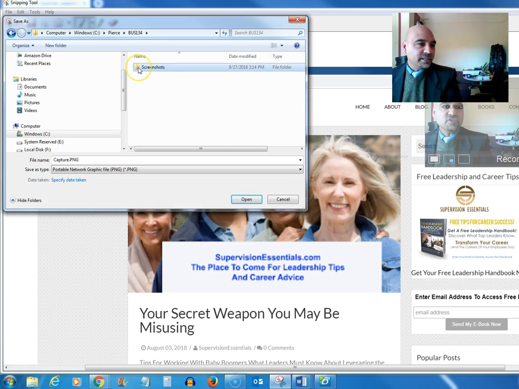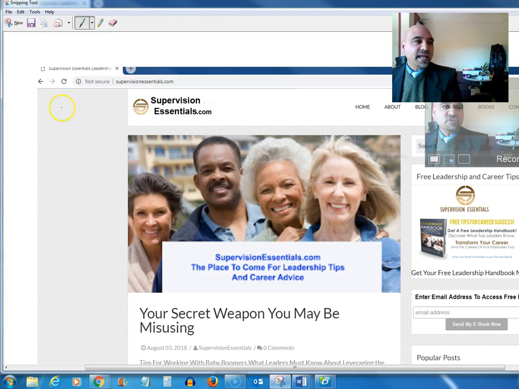And then I'm double clicking that folder, and then I'm going to call that Screenshot My Blog 1, and then I'm hitting save. And so now I'll be able to upload that using the snipping tool because it's all saved and everything.